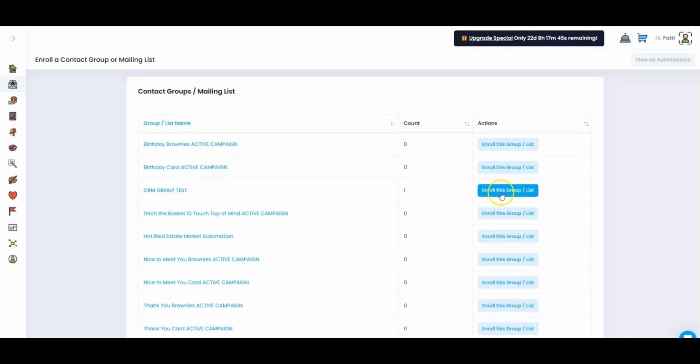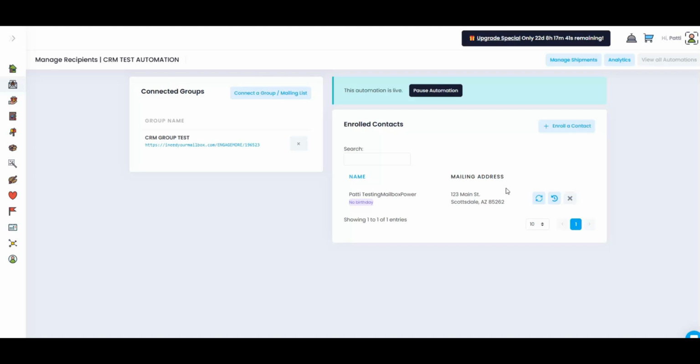Now I get the CRM group, enroll this group list. So anytime anybody comes in, it's going to be just when this group comes in. So the lead should turn on, and that should send based on that group test. And you can see the person that's in this one. So the one person is it. So anyway, that one is set up to enroll that contact from in there.